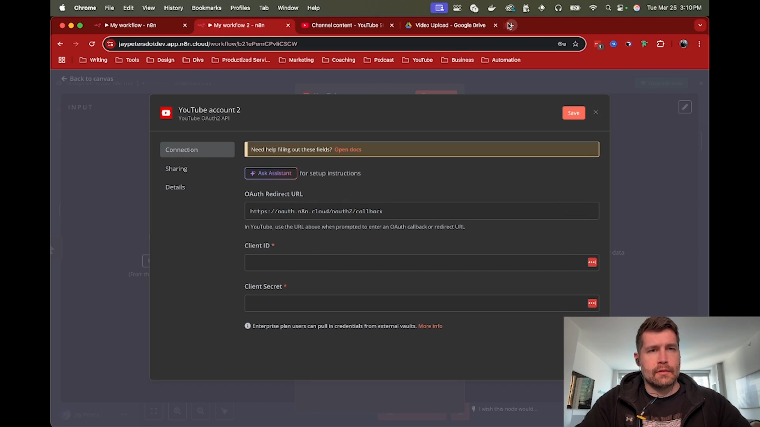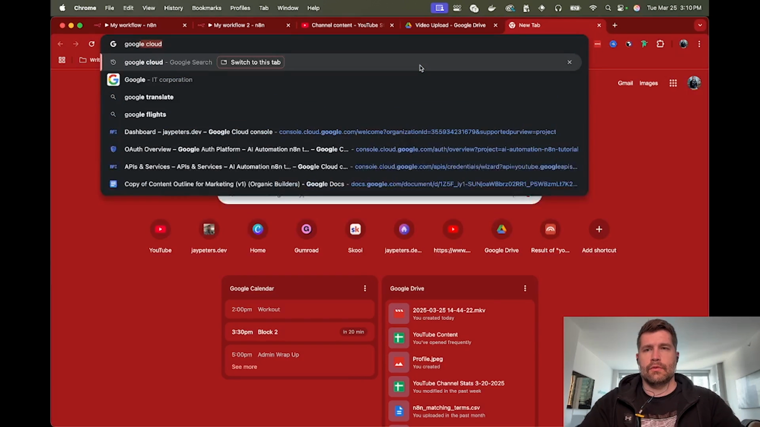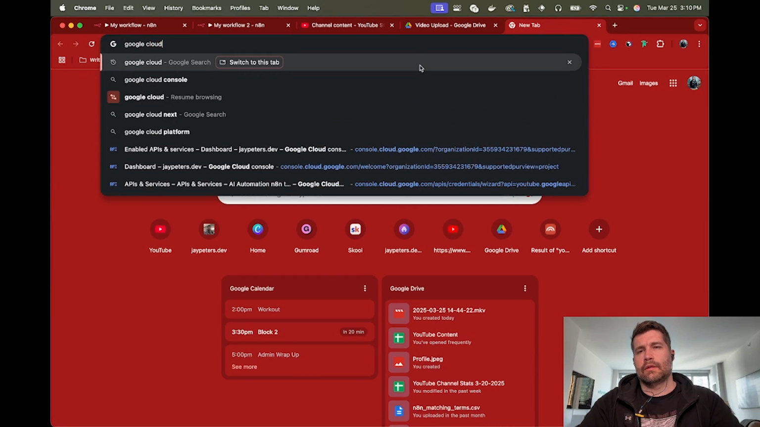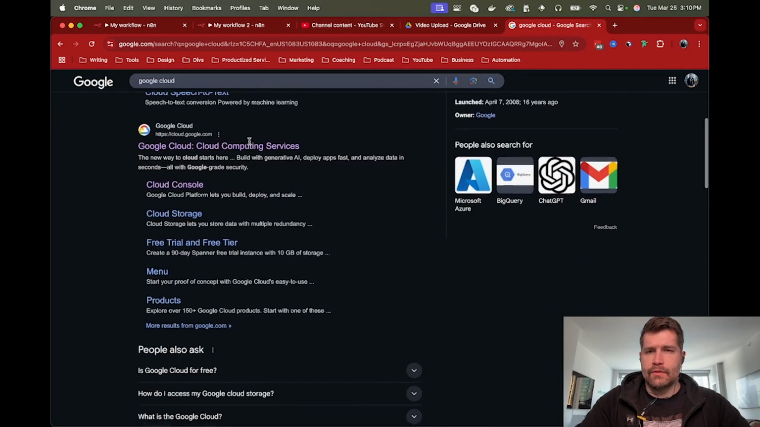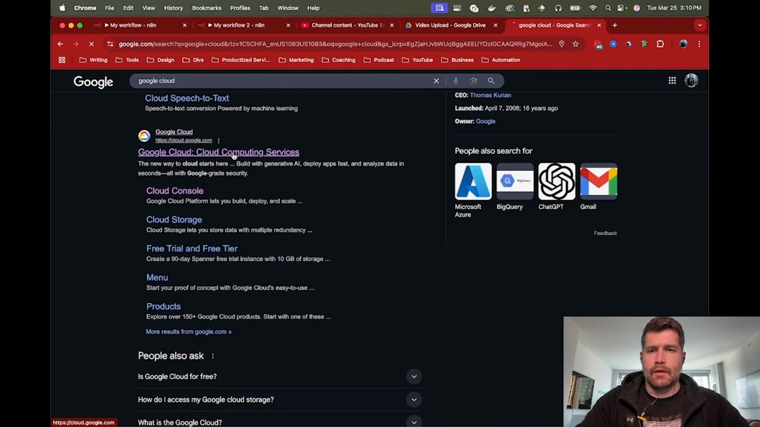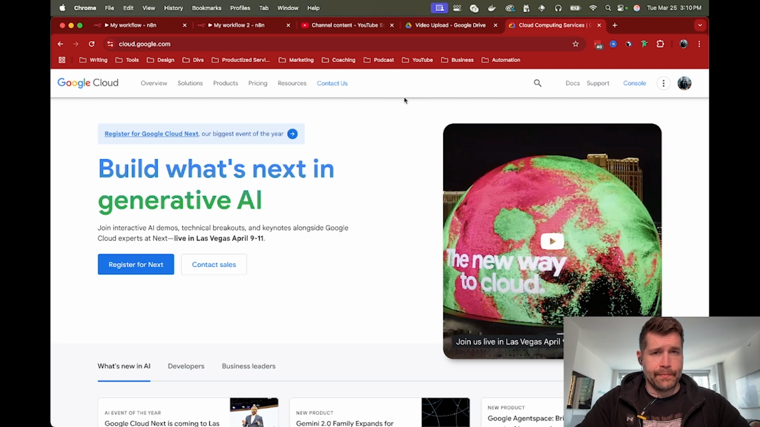To do that, we are going to go to Google Cloud. In Google Cloud, go ahead and click on Google Cloud Compute, and hopefully you get a screen like this, and then you just go up to the top right and hit Console.